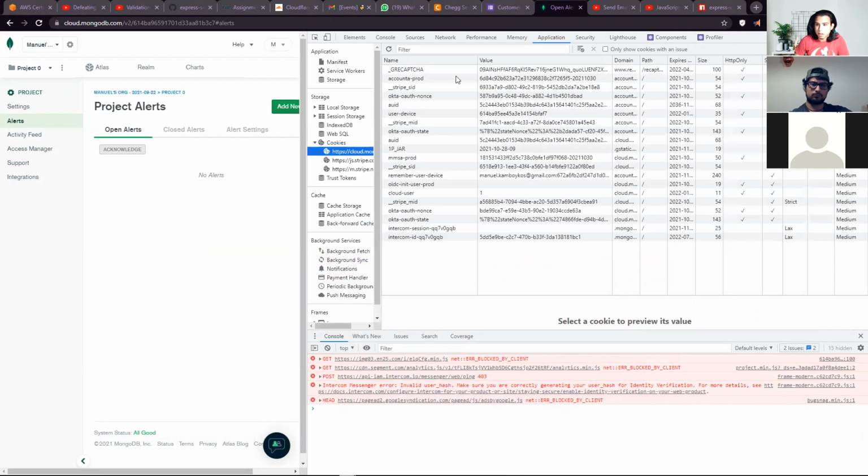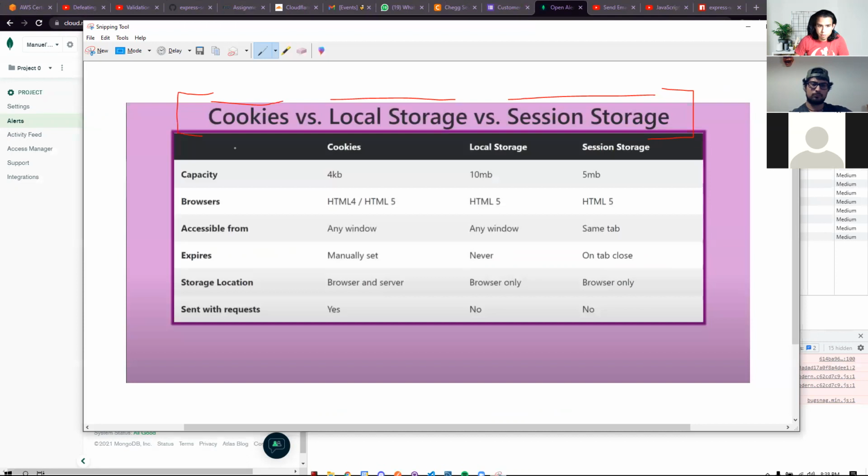Okay, if you see right here, you have cookies. Cookies are super small. I think those are kilobytes. That means they're super small, but they can be read on browsers that use HTML4 and HTML5, which is great. They can be accessed from any window, right? And you can set them to expire manually. Once they expire, they disappear, right?